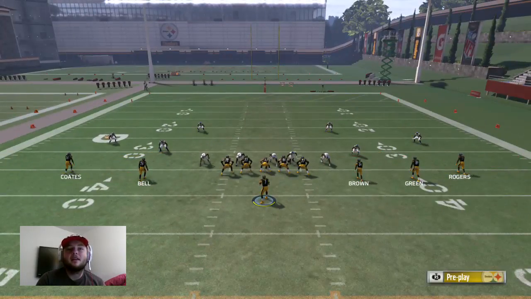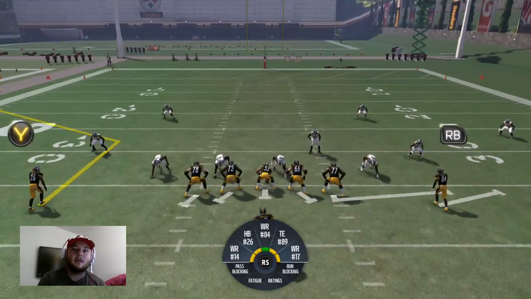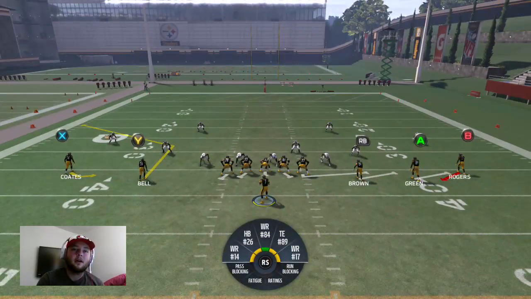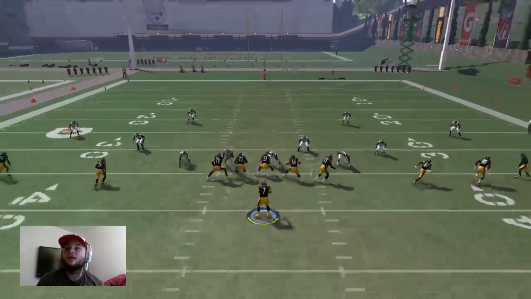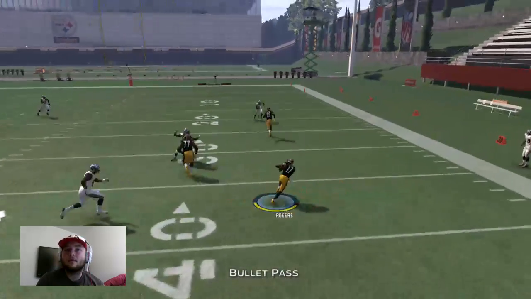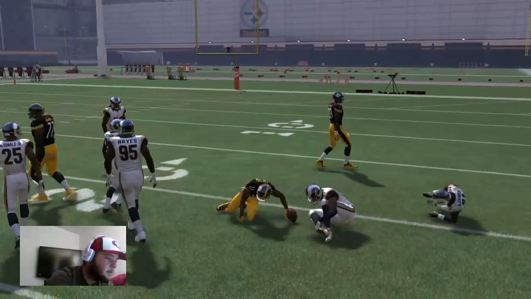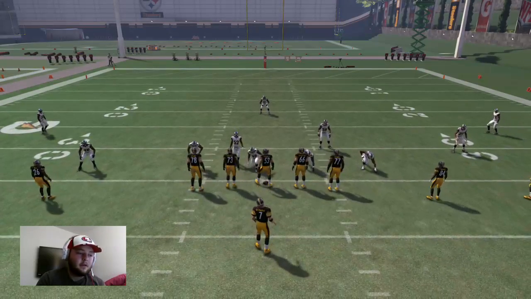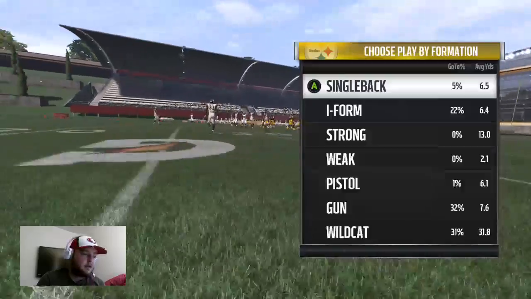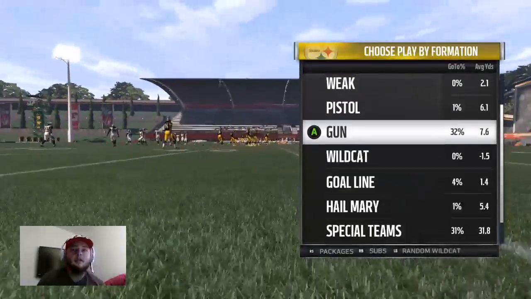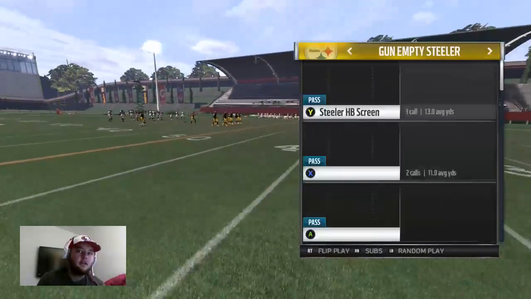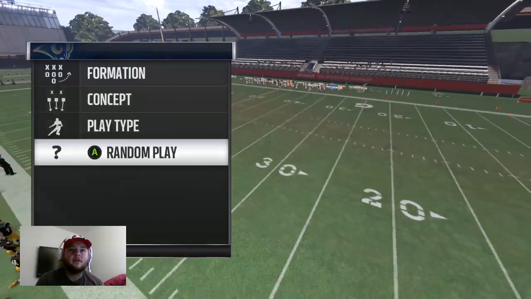Alright, so screen, you can audible to this screen. It's really good. It's just like the other one: 3 blockers and a blind throw corner out. So, boop. Pretty simple. Alright, so halfback screen. Let's see. This is a good one.